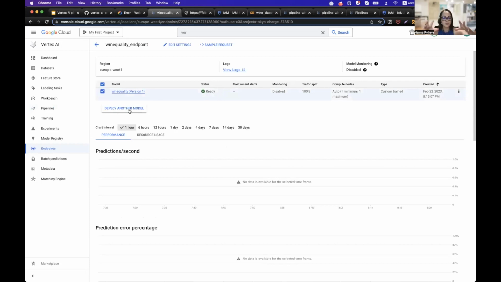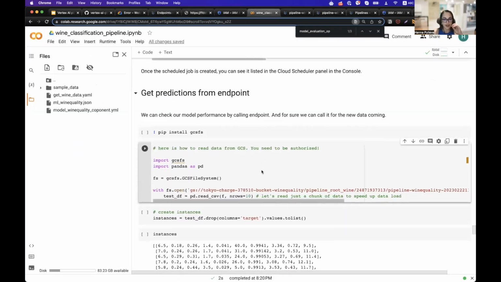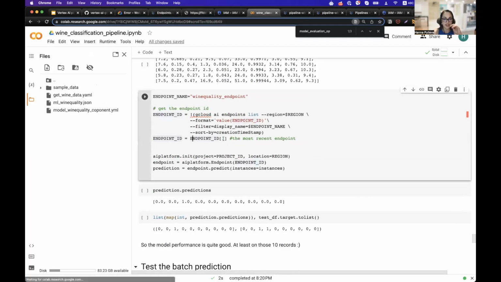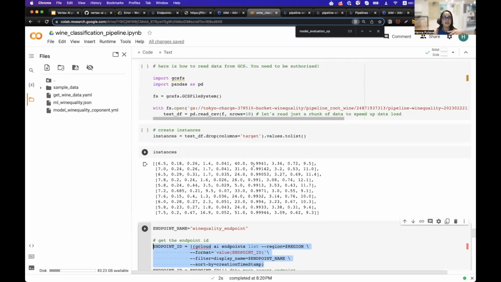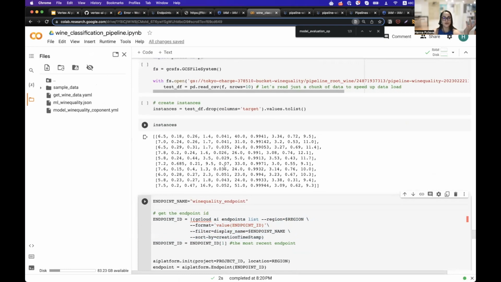So this is just the endpoint. We can deploy anything here, but currently we deployed our model because we executed the code. To call the proper endpoint, we need to specify its ID, but here I provided code to get the ID automatically, and to test our endpoint, we need to generate some instances.